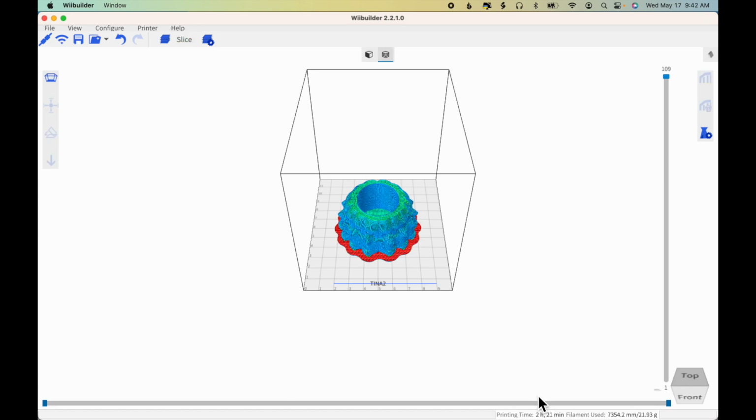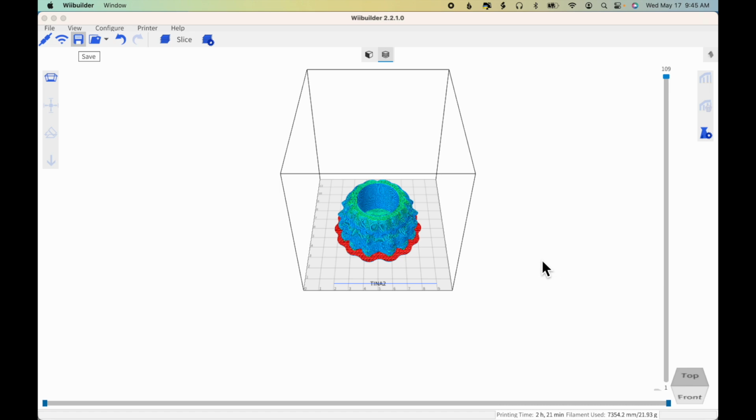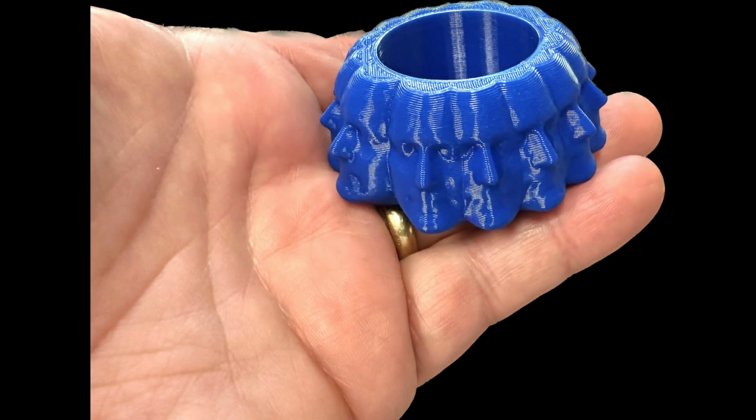At the bottom, note that the print time is 2 hours and 21 minutes. Now click the Save icon, give your file a name. I'd like to add the print time. In this case, it's 2 hours, 21 minutes. Select the SD card and click Save. Now we'll print the model and see what we get. And here's the printed model.